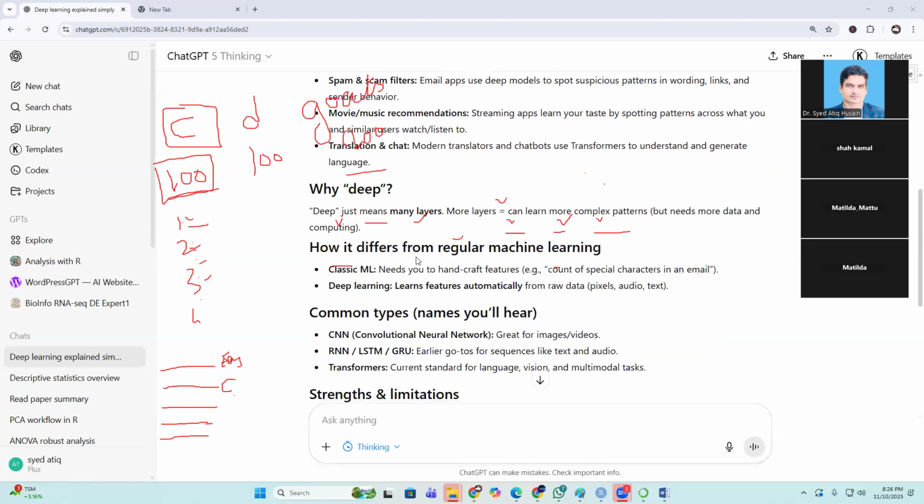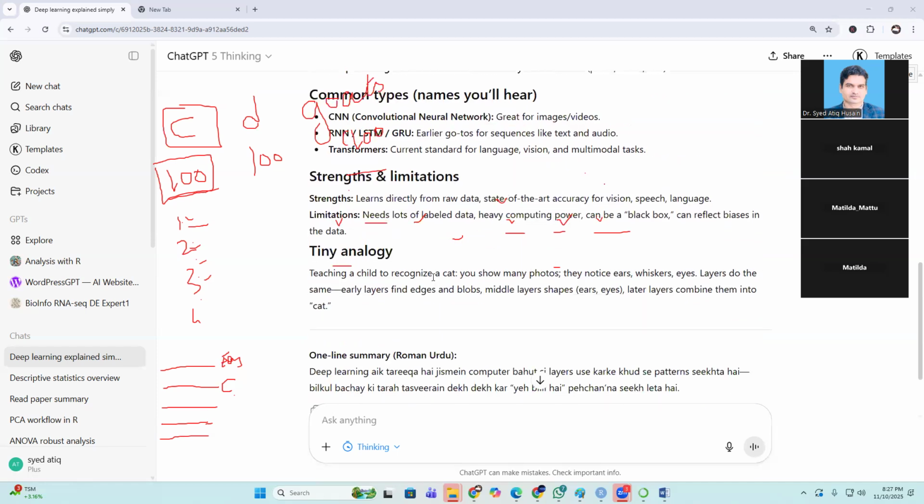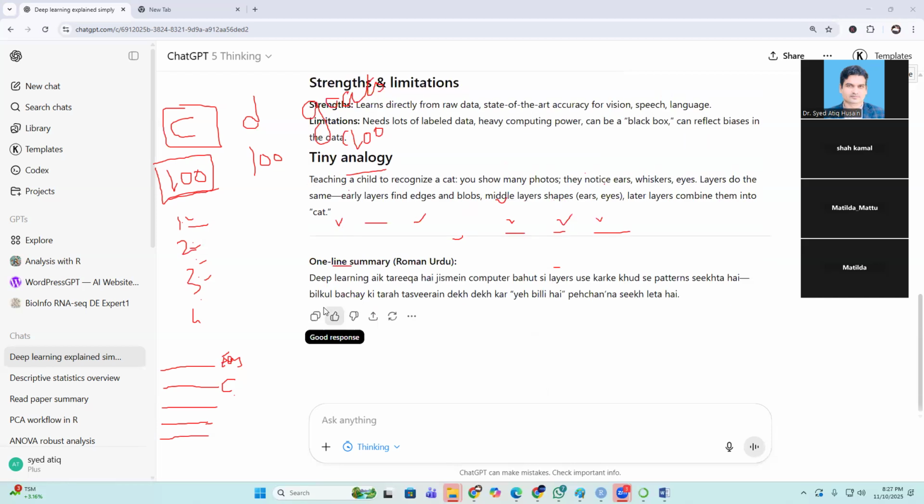Quite different from regular machine learning. Classic machine learning needs you to hand-craft features, for example, counting special characteristics in an email. Deep learning learns features automatically from raw data: pixels, audio, and text. Common types whose names you will hear: CNN, RNN, and transformer. So I am sending this information. You can read it in more detail.